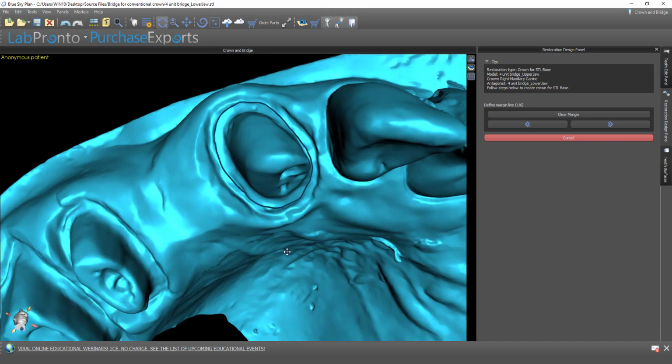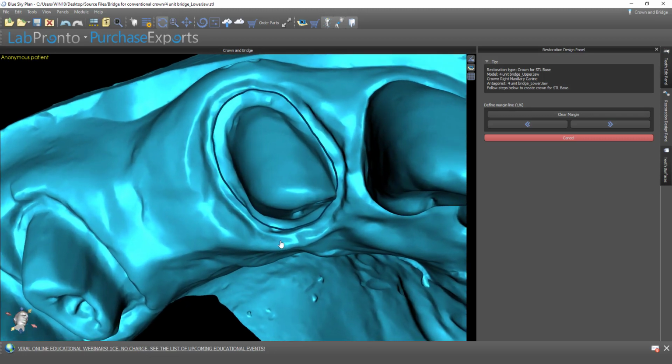If I want to improve or modify the curve, then I could just hold down my Shift key, use my left mouse button, and just grab and drag, and the curve adjusts automatically.